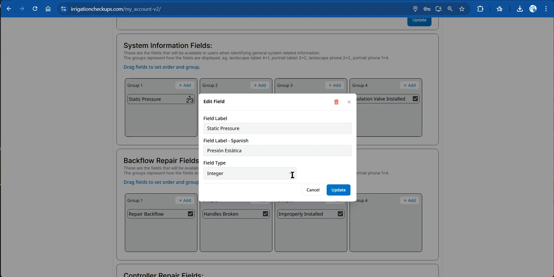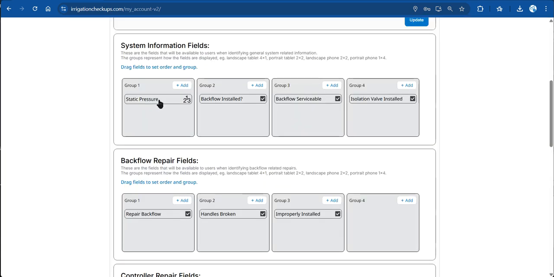And so you have an option of entering integers, so really a count of specific issues, and then you also have the option for a checkbox. So kind of a yes or no. So you can just click update after those have been changed.